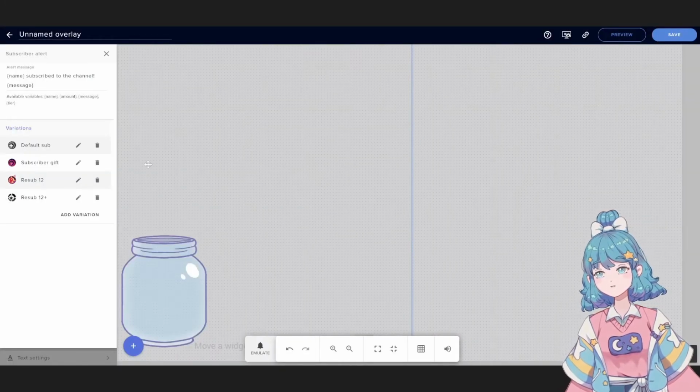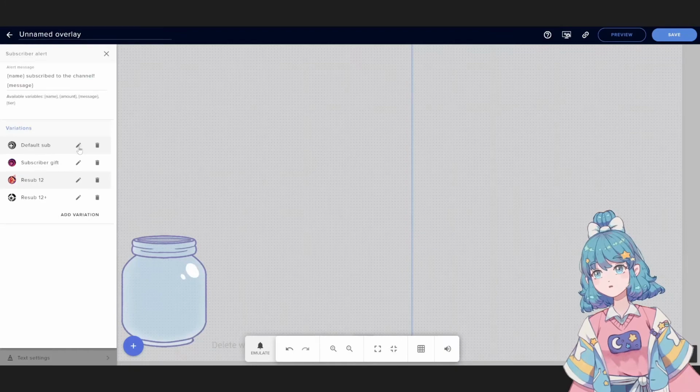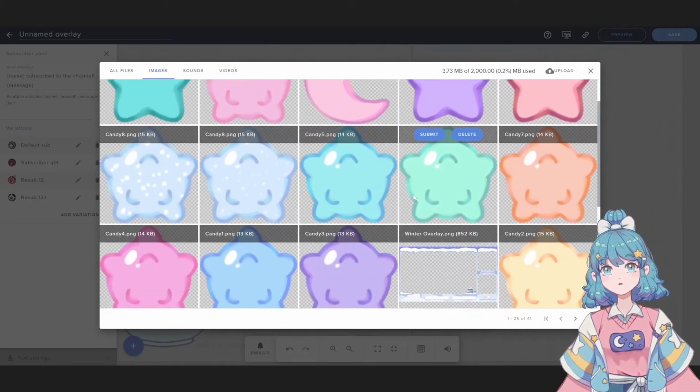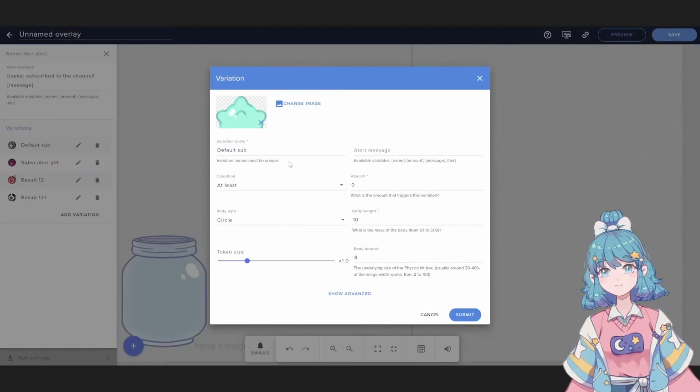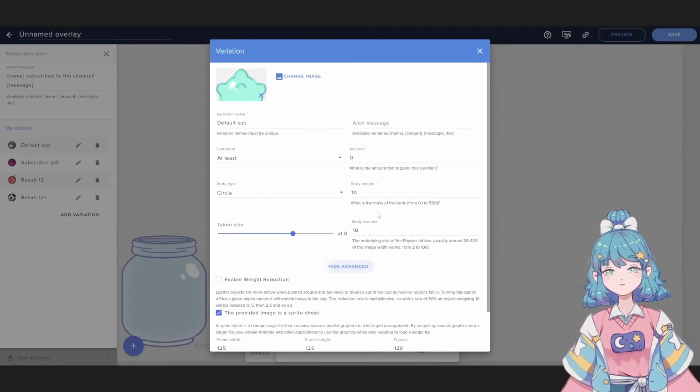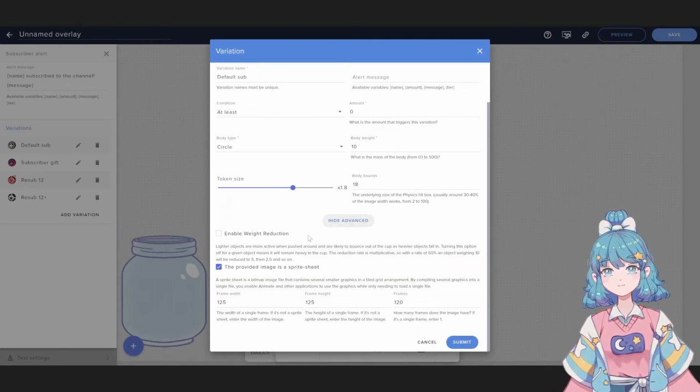Okay, so now we have all of these, and now we're gonna start changing the images. So I want it to be a different color for all of these, and we're gonna change it here. And again, we're gonna change the token size to whatever we want. I like to have the default ones to be a bit smaller and then gradually go up in size. But the difference here is that we're going to have to change the advanced settings.